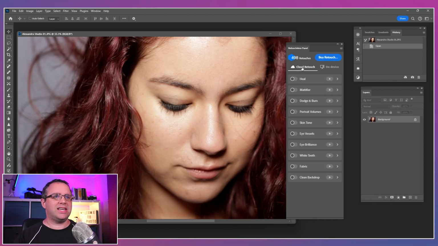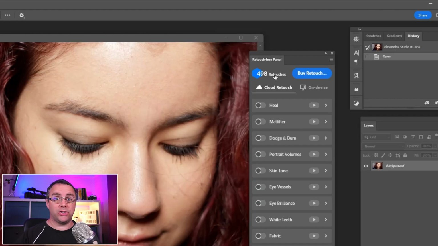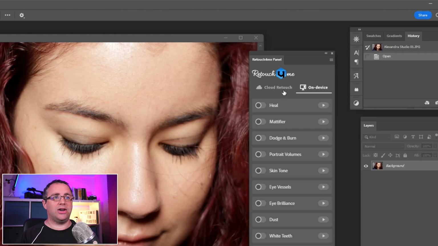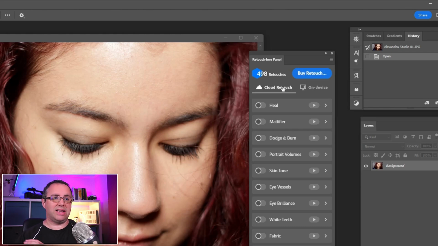Either way, this is our panel up here. We get a little notification as to how many retouches we've got left based upon how many credits we've purchased, and we have two sub panels under here, cloud retouch and on device. I'm going to use it via the cloud. So any computations, any bits of work that's going on, is effectively being done by AI algorithms connected to Retouch4Me's cloud service. Providing you've got a fairly decent internet connection, this shouldn't be too slow.